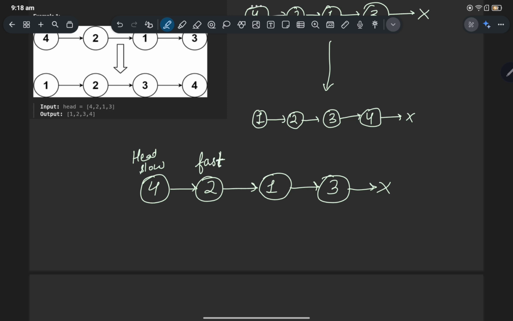Now we'll start our traversal, in which our slow will move one step ahead and our fast will move two steps ahead, till our fast next is equal to null or our fast is null. On the first iteration, our slow will move to slow next and our fast will move to fast dot next. Here we can see that our fast next is now null. So we'll stop our iteration and create a new pointer mid, which we will place on slow next. Our slow is here, its next is pointing to here. So we will place mid there, and our slow next will now point to null.